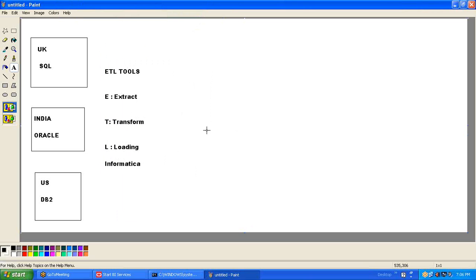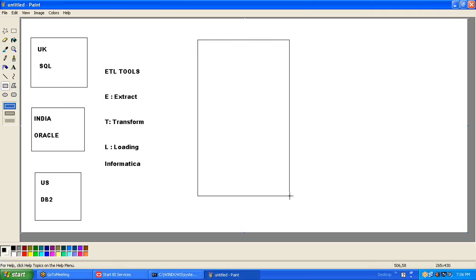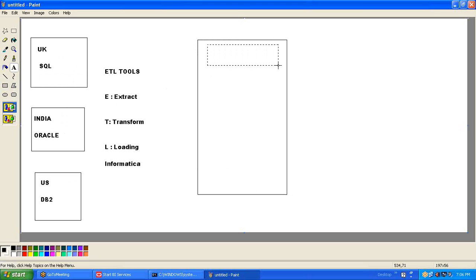The ETL tools are used to take the data from the source systems and load it into the target system. Why are we using the target system? Our target system is nothing but the warehouse, the data warehouse. The warehouse is also a database, but it is a bulk database, where you store all your business data from all the locations.